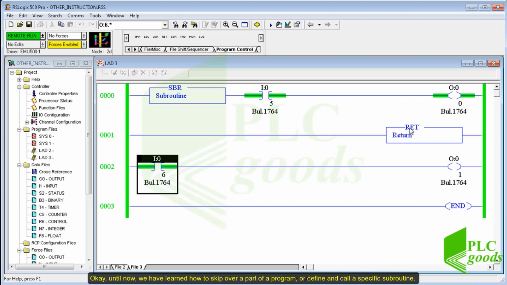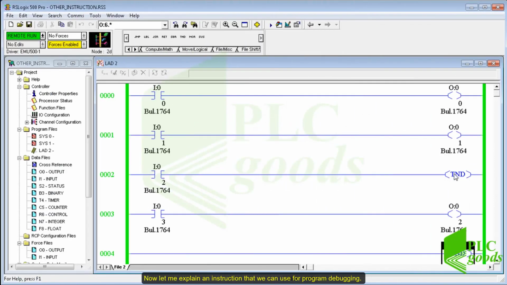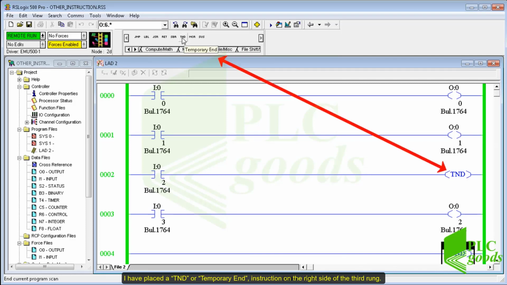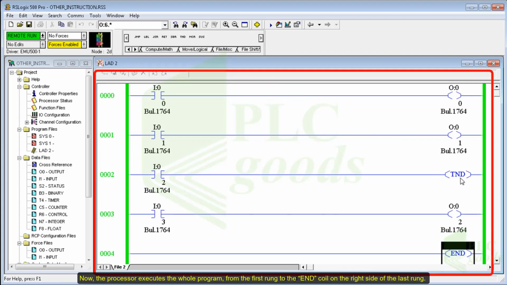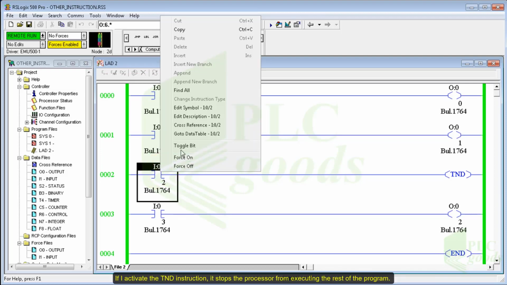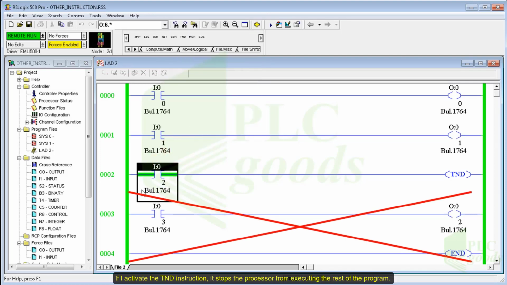Okay, until now, we have learned how to skip over a part of a program or define and call a specific subroutine. Now let me explain an instruction that we can use for program debugging. I have placed a TND, or temporarily end, instruction on the right side of the third rung. Now the processor executes the whole program from the first rung to the end coil on the right side of the last rung. If I activate the TND instruction, it stops the processor from executing the rest of the program.